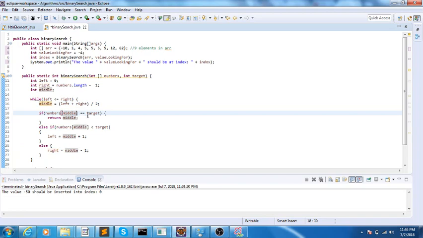So we set our middle as the average of the two, and then we compare our middle to target, and the target's the value we're looking for. So if the number in the middle is equal to the target, we'll return it. Else, if the number we're looking for is greater than the middle, then we know it has to be to the right. So if the target, what we're looking for, comes after where we're at, we only want to look at the numbers after what we're at. So we'll set our left equal to our middle plus 1.